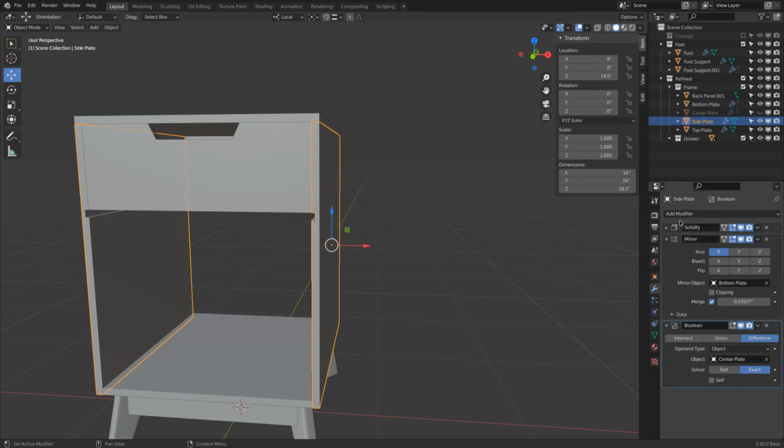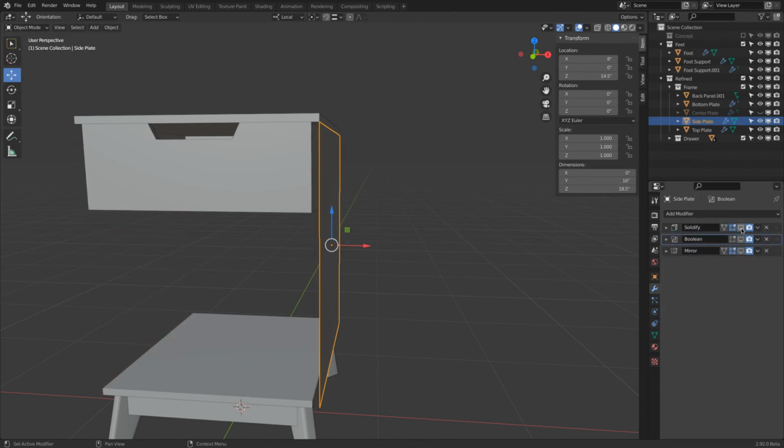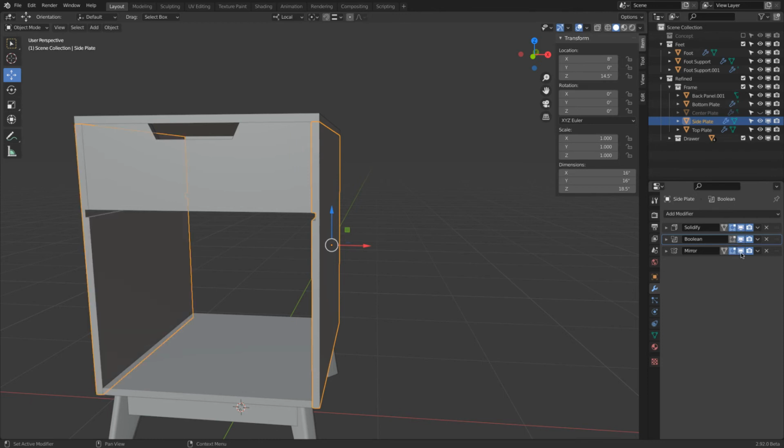Let's select this one more time. I want to show something about the modifiers here. So we have solidify, mirror, and Boolean. This is step 1, step 2, step 3, and we can reorder them. So what does reordering mean? Okay, so it's flat, we cut, we mirror. Or in this case, it's flat, we thicken, we mirror, and we cut both.